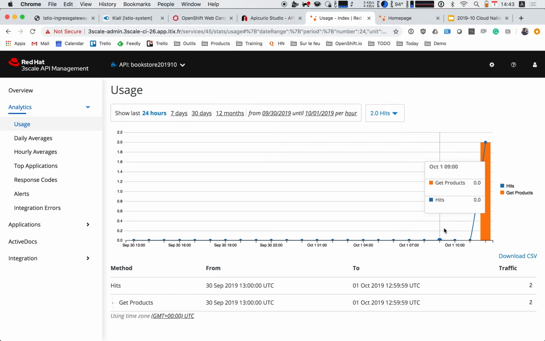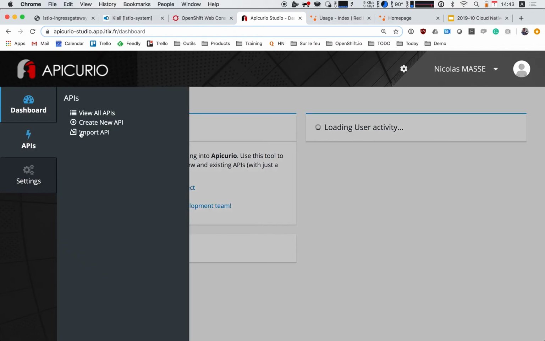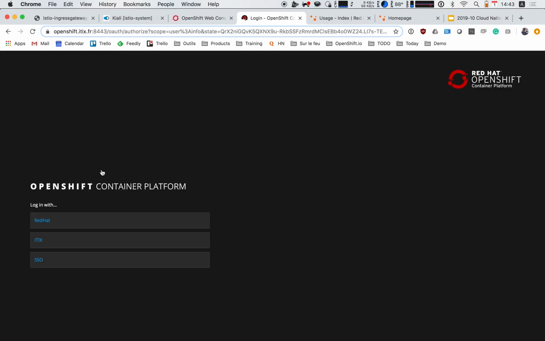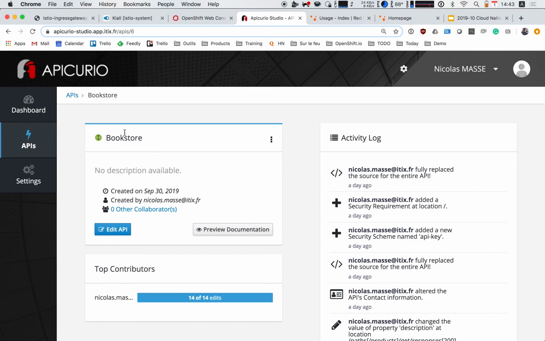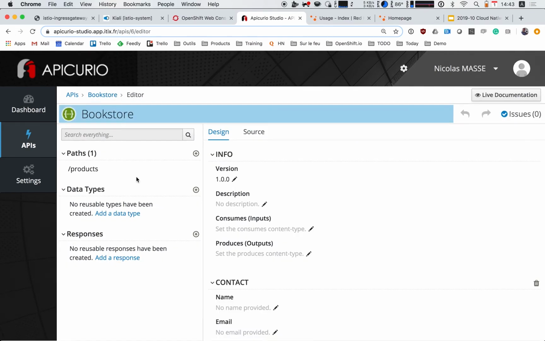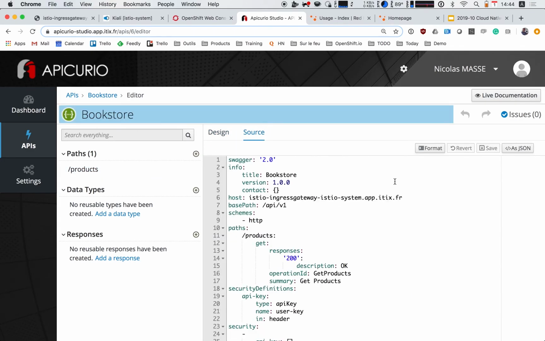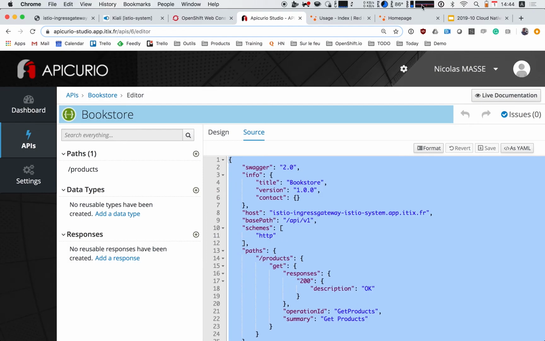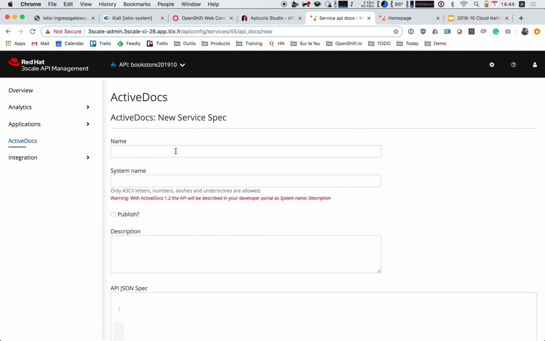I can even publish this API to the Freescale developer portal. To do this, I need to craft an API contract for my API. I can do this with Apicurio, which is the graphical editor from Red Hat. So I have my bookstore API that I designed before this session. It basically has a get product method, and I can just export this. So I need some JSON format, and I can then go to ActiveDocs in Freescale, create an ActiveDoc.